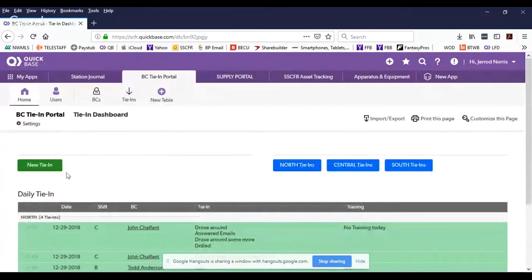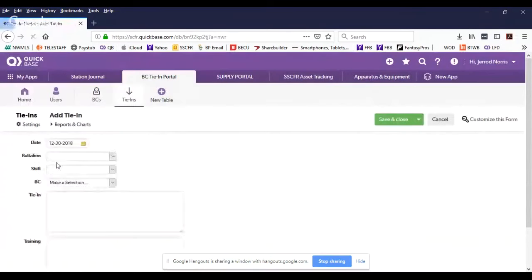Real easy. So if you're going to do a new tie-in for today, we would click new tie-in. The date autofills for today. It'd say North Battalion. We'll say D shift tie-in, app intro, talking, online, training. Oops, that was a copy paste.